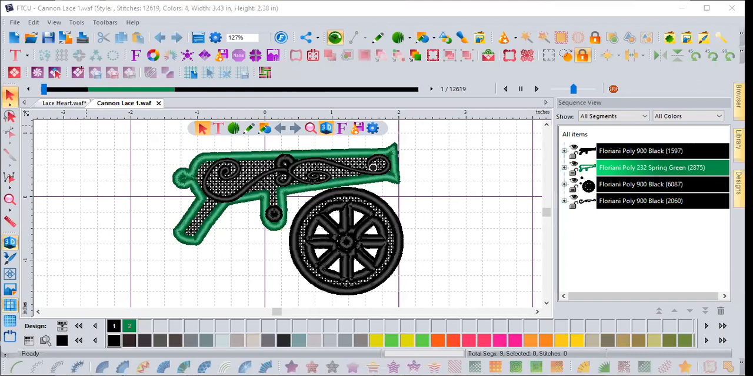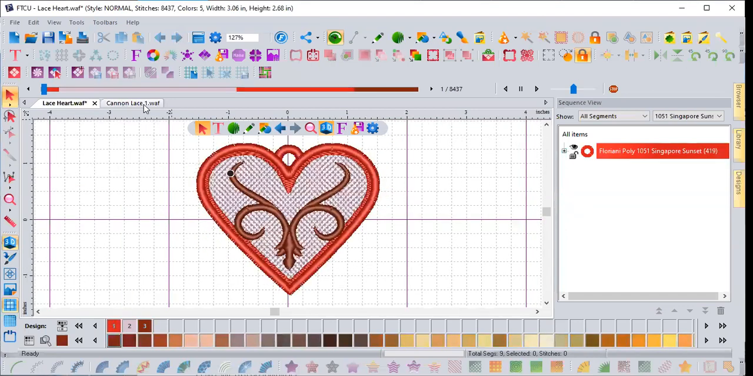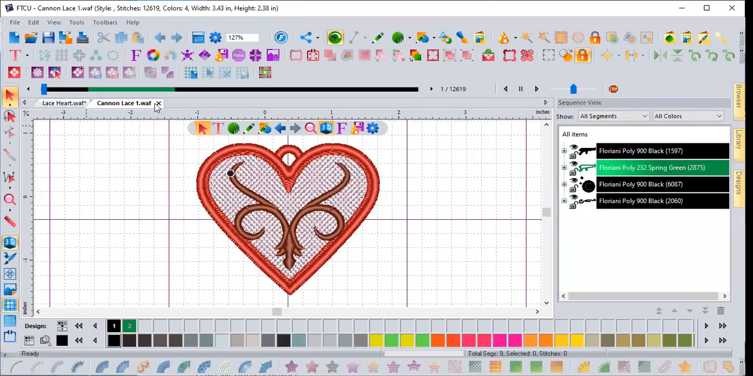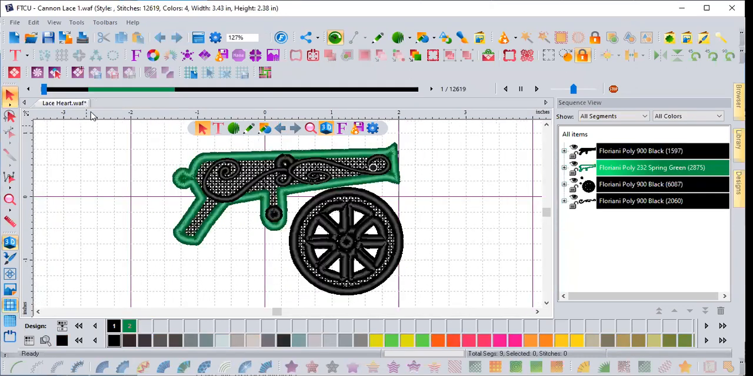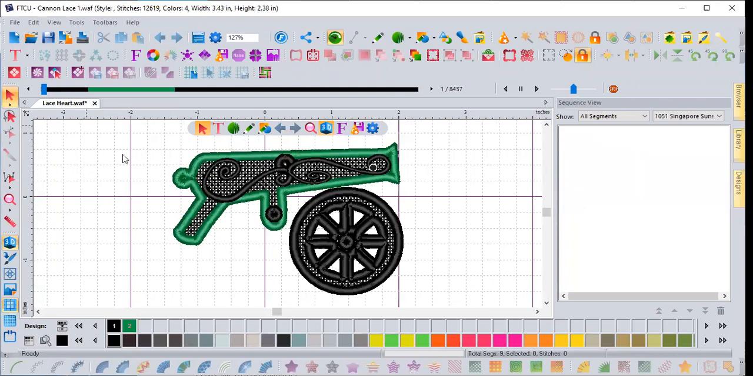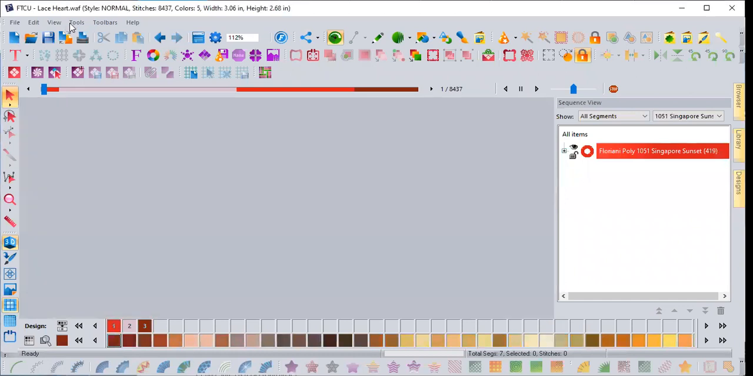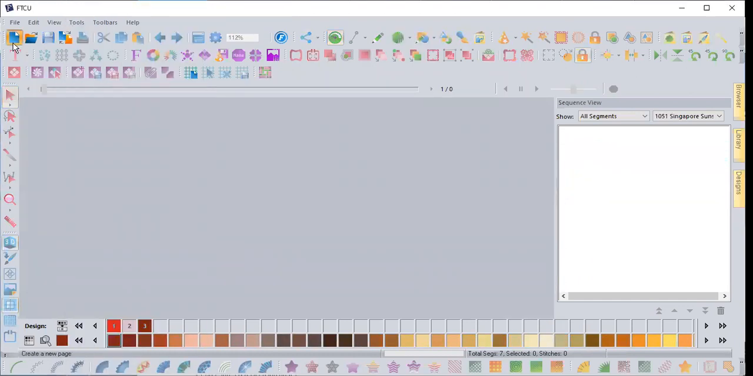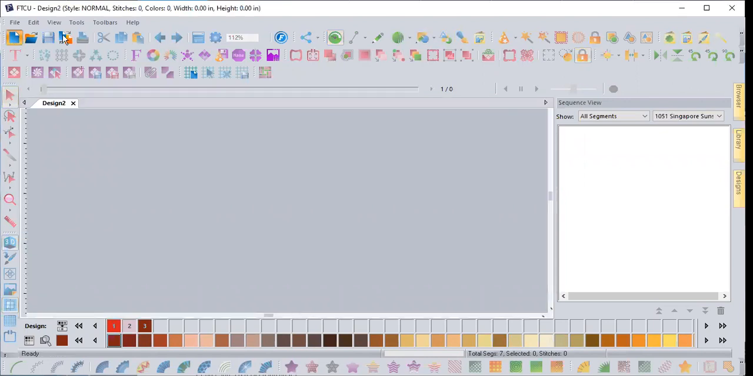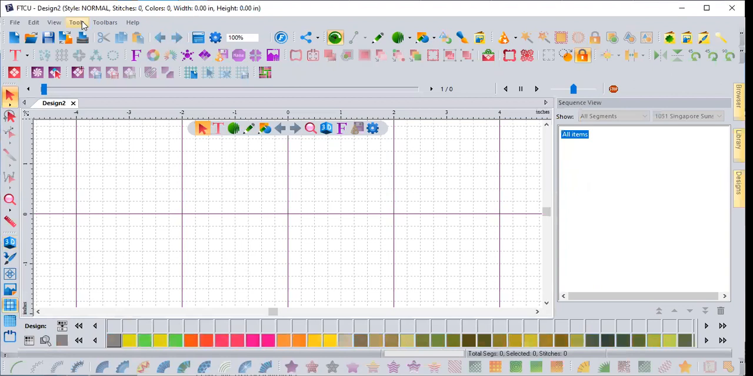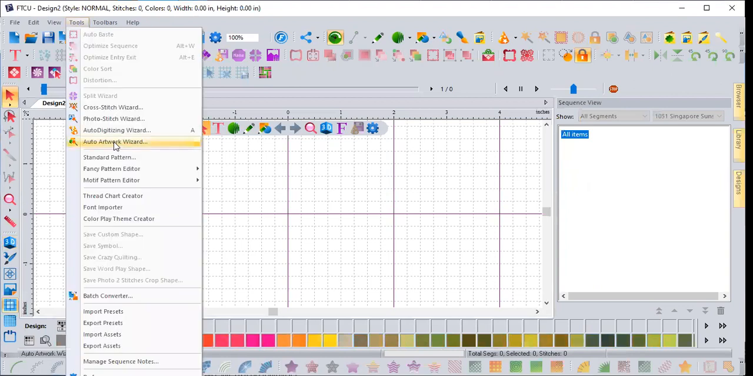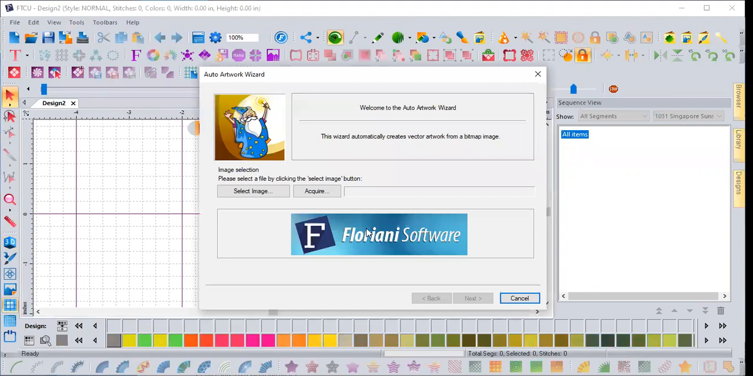Okay, so I'm going to go back into Floriani. I'm going to get out of my Canon here, because my computer doesn't like it when I have too many things open. And we're going to exit out of my heart, and let's do a new design. And I'm going to do an auto artwork wizard. This is the lazy way of picking up an image. We're going to see if it works.